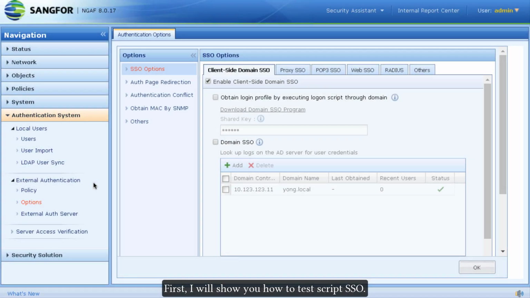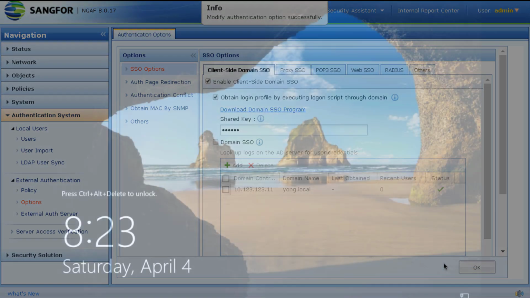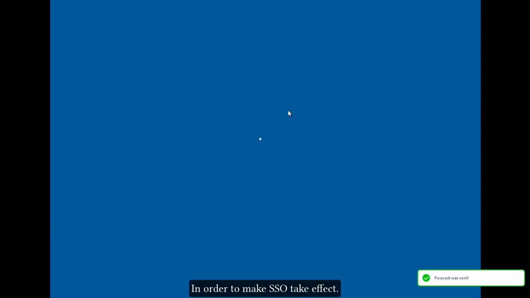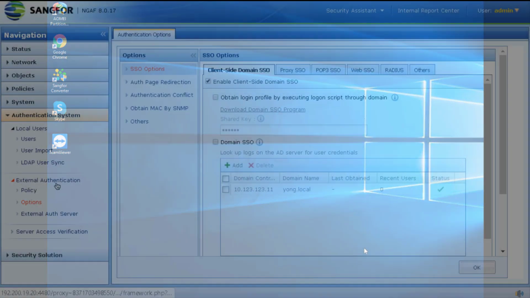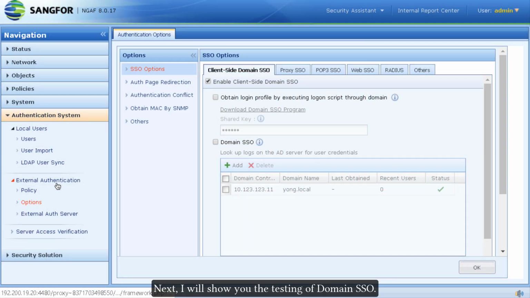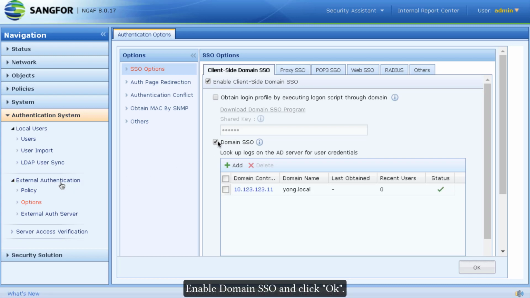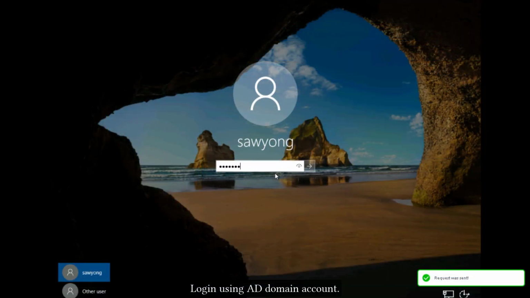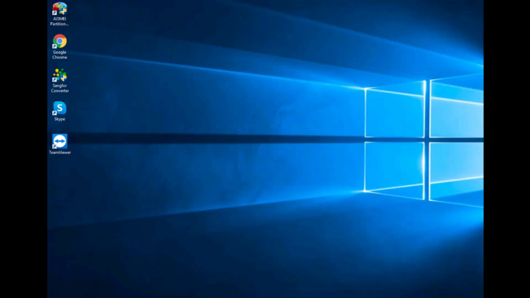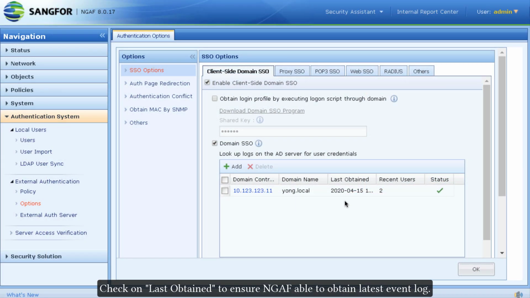How to test whether SSO works. First, I will show you how to test script SSO. Enable script SSO and click OK. In order to make SSO take effect, log in using an AD domain account. Next, I will show you the testing of domain SSO. Enable domain SSO and click OK. Log in using an AD domain account. Check the last obtained time to ensure NGAF is able to obtain the latest event log.